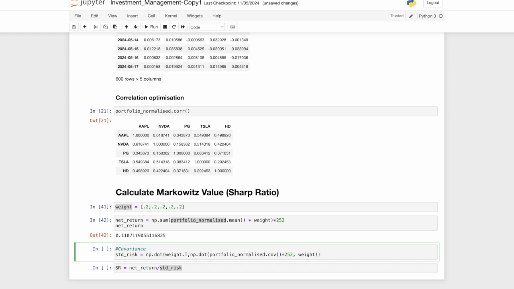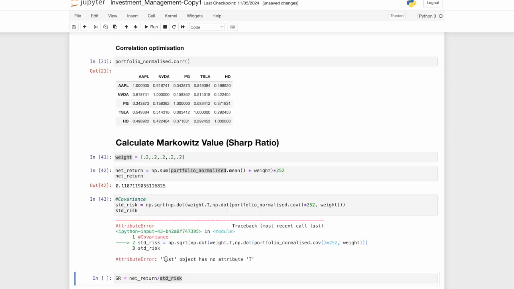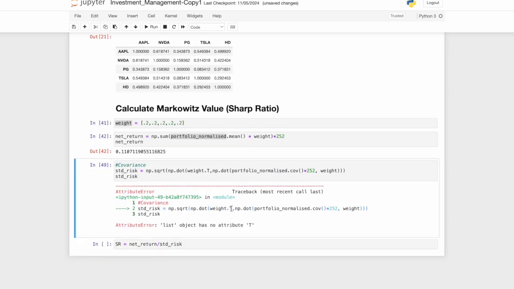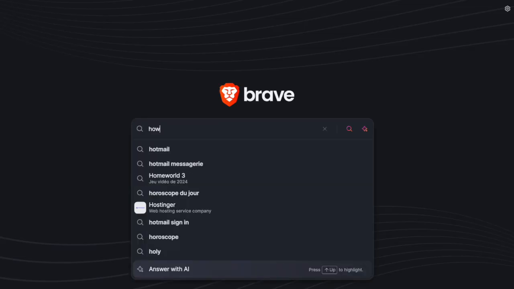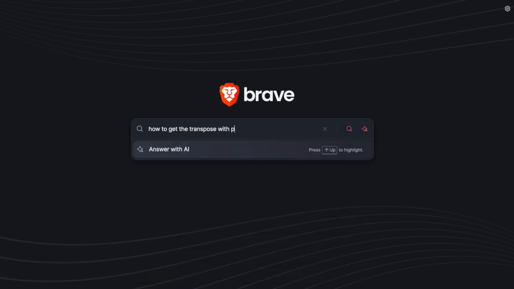Okay, I think it should be good. And what we want here is going to be squared, so you just have to calculate the square root of this product. Okay, let's print it, and we should get a value. I think there was an issue with the transpose of the weight. Let me check how to get the transpose with Python.